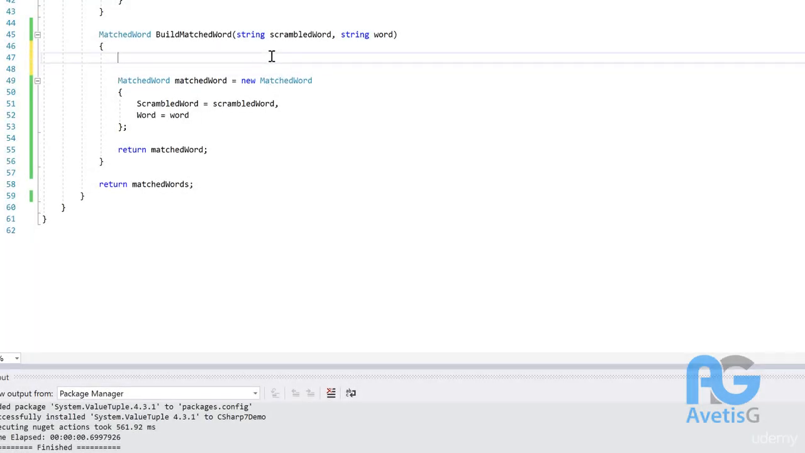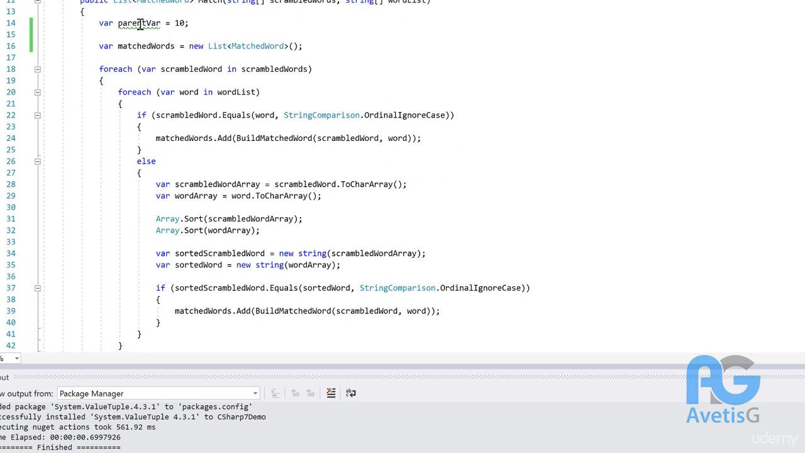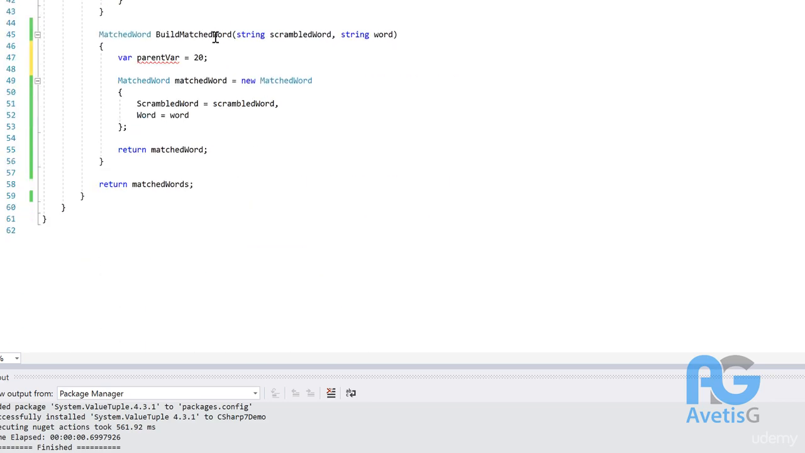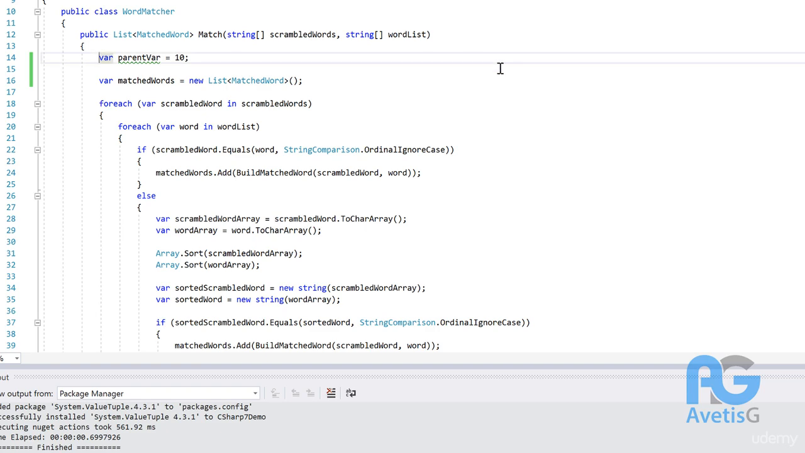So if you were to do var parentVar equals 20, that wouldn't work because this parentVar is already declared at the parent scope. So the child cannot overwrite it, right? You can by not declaring it, but you can't declare a variable with the same name, right? So that's one thing to know.